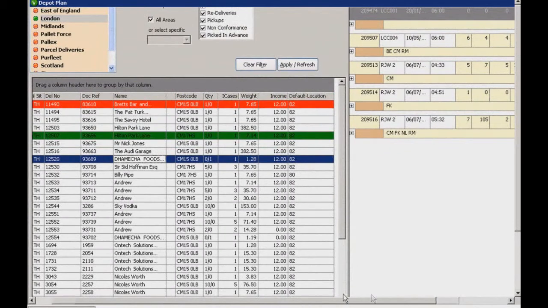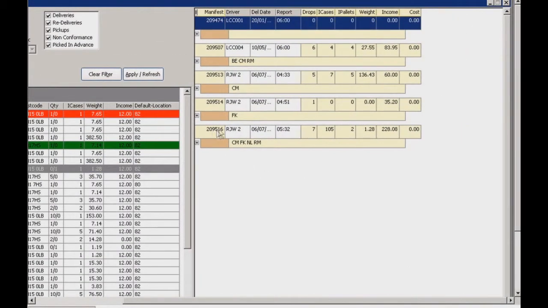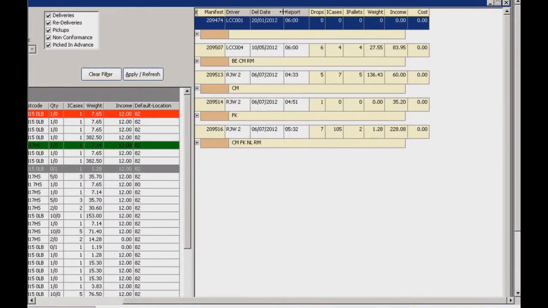Listed over here on the right then are the vehicles for this depot. These are listed with the manifest number on the left, the driver number, the delivery date and the driver report time.